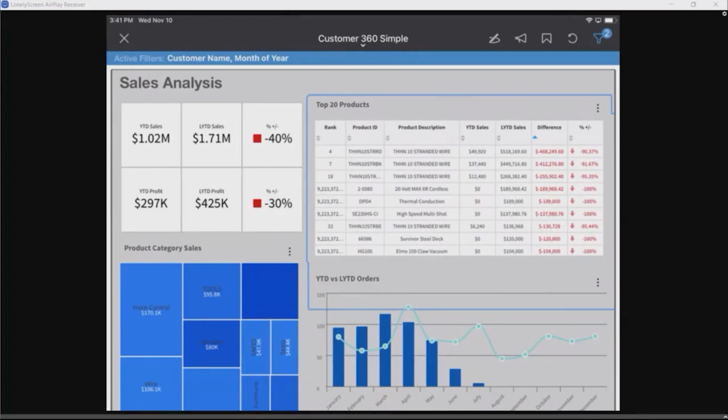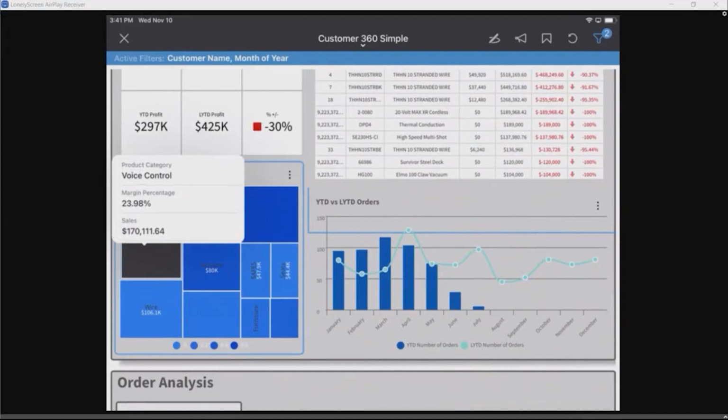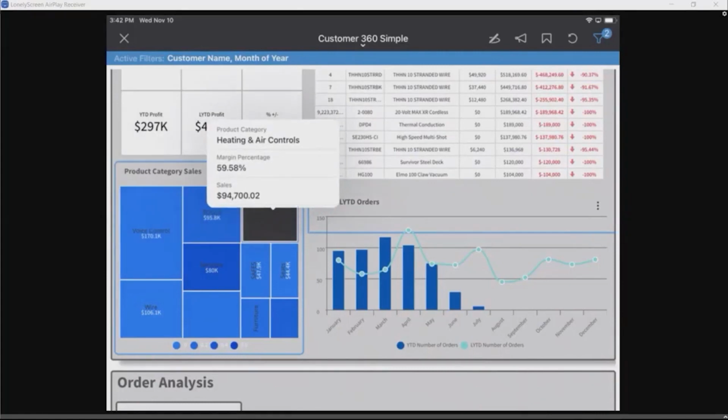I can also see things like product category sales listed down below. So here I can see this customer historically buys a lot of voice control products from me, but where we actually get our largest margin from this customer is through heating and air control products. So easy visibility to see what products I might want to position when speaking to this customer to get a higher margin percentage and maybe make more commission.